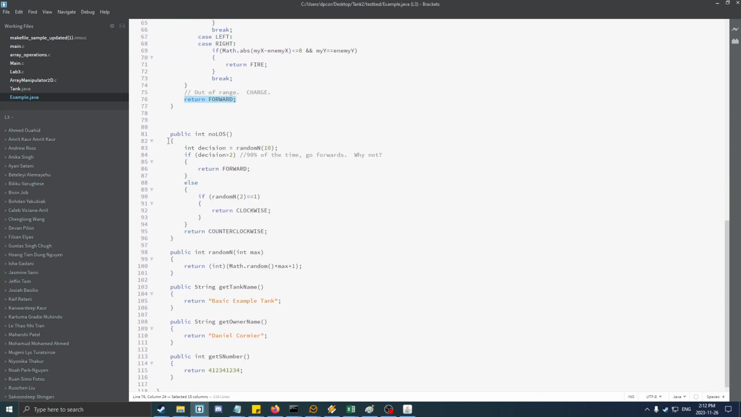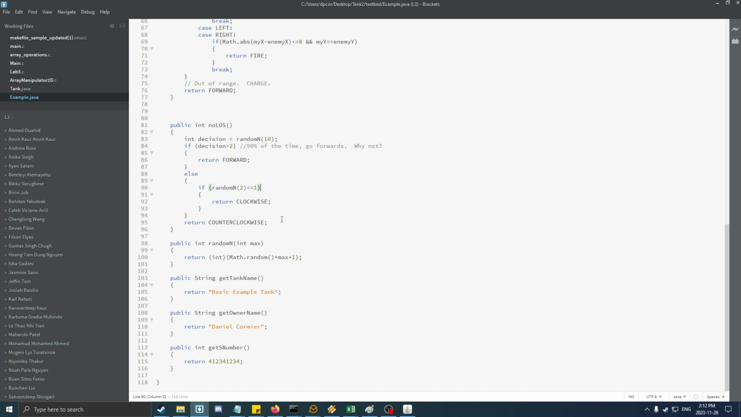If it can't see the target, this is code to make it bumble around. Basically, 90% of the time it goes forward. 10% of the time it's going to rotate one way or the other. It's really, frankly, quite useless. But it shows you how it all comes together, I hope.